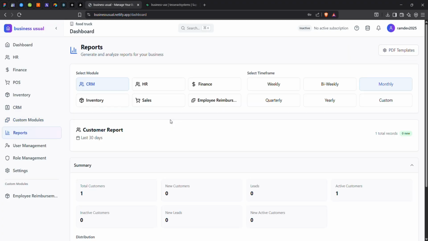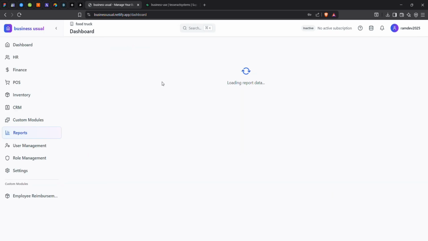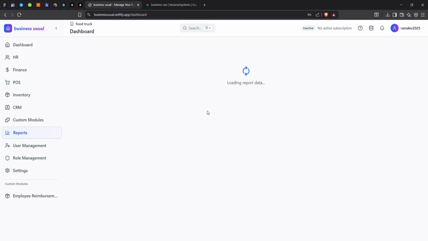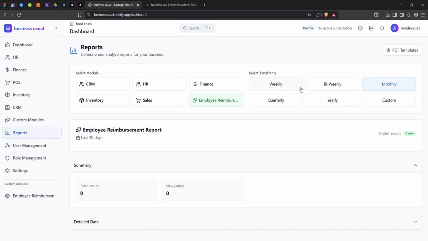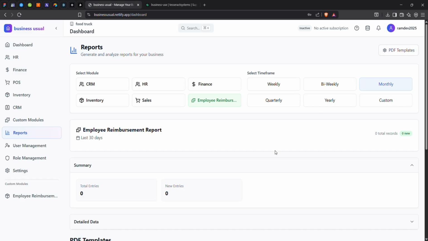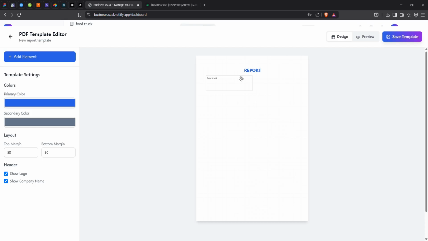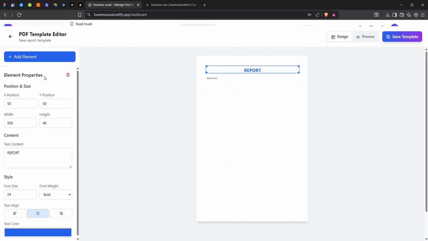Let's go to the reports. This is where you can generate the different module reports. You can toggle in here. So you can select a module. Even the created module is here, employee reimbursement. So yeah, monthly, weekly, bi-weekly, custom, and here is the PDF templates where you can actually create templates. Oh no, let's create for the invoice.